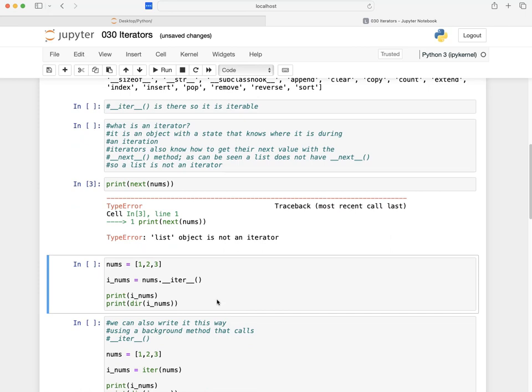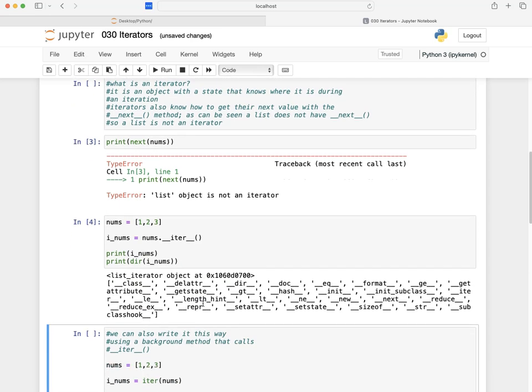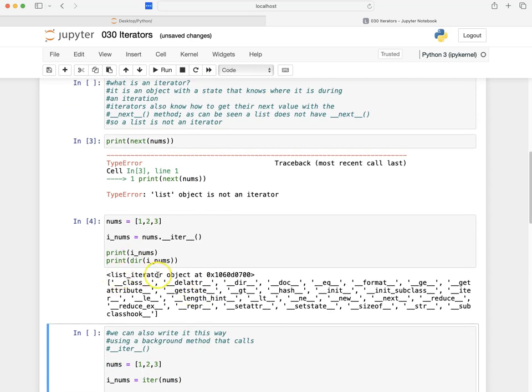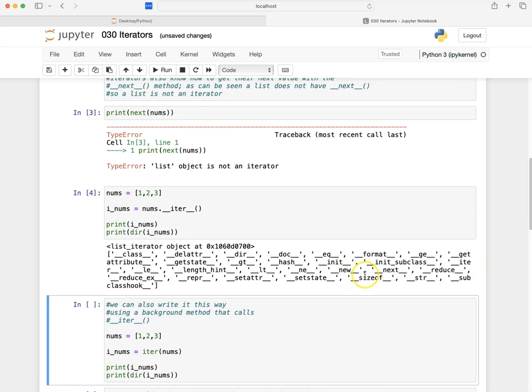Let's go ahead and convert this list object so it becomes an iterator. So here's my nums 1, 2, 3. I'm going to create an iterator variable, inums, and I'm going to say nums dot double underscore iter double underscore. So call the dunder method on that, and then print inums and print the dir of that. I see that this became a list iterator, and in here I do have the special dunder next method, as you can see. I have the iter method as well, but now I have next.